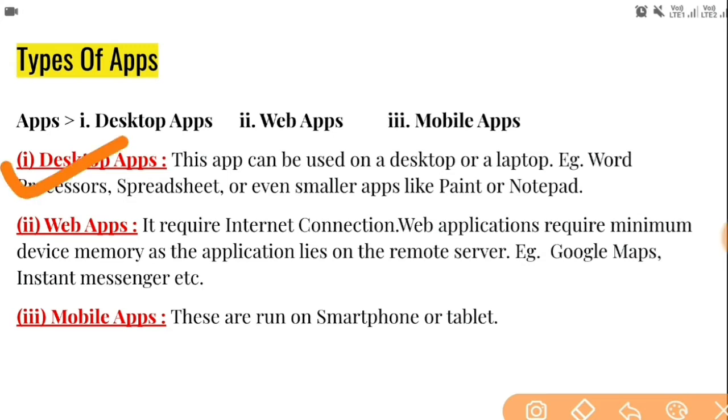Now, desktop apps. These apps can be used on a desktop or a laptop. For example, word processor software like MS Word, OpenOffice and many other word processors that we can use as desktop apps. Now spreadsheet apps. A spreadsheet is just like a database, or we can say a flat-file database, like MS Excel. Even smaller apps like Paint or Notepad can also be used on your personal computer, and those are known as desktop apps.